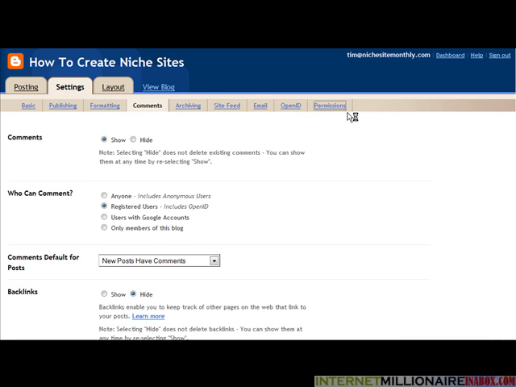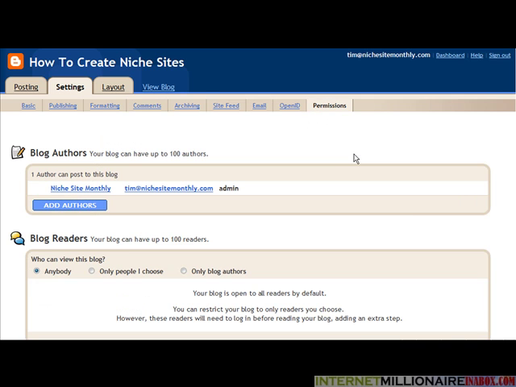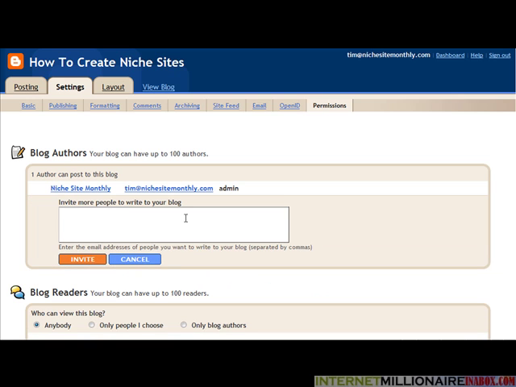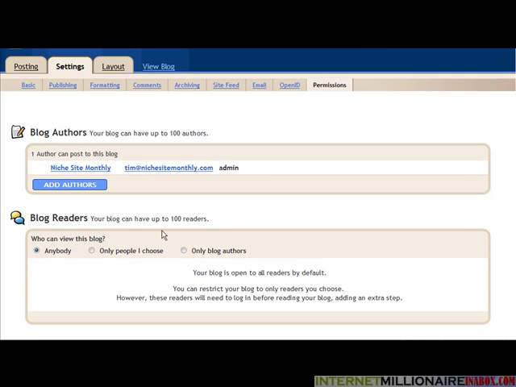And then lastly, let's go look at permissions. Here you can give people permission to actually author your blog. All you have to do is click Add Author, and then you can invite people to write on your blog just by putting their email address in here. Then down here, your blog readers, you can pick if you want anybody or only people I choose, or only blog authors to be able to read your blog.